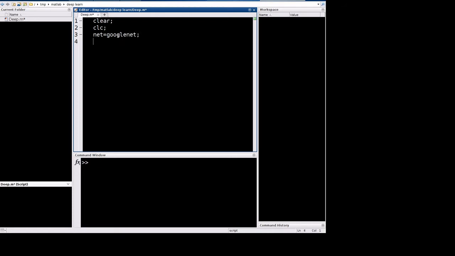This GoogleNet is a pre-trained network that has been trained on several images, and we can use this pre-trained network for image classification. So let us first check the input layer size of this network. It is in the first layer, so that's why I have written 1 here, and then the property InputSize. If we run this code, then it will tell us the size of the input layer of the GoogleNet network. Let us check that. Okay, this is the size of the input layer of the GoogleNet. It is 224, 224, 3.